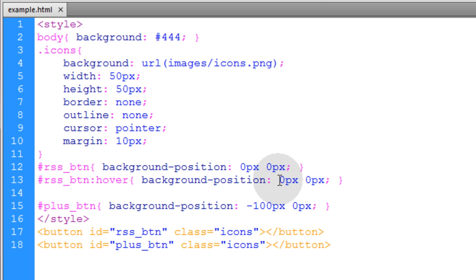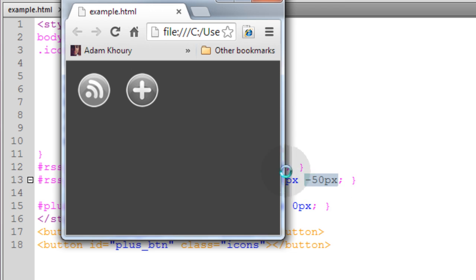So for the RSS button, the X plane or the X axis is going to remain 0 pixels because we want to stay on the left edge of the sprite sheet. But we want to move down minus 50 pixels. So we go minus 50 pixels for the hover state on the Y axis. Now run that in your favorite browser and put your mouse over the RSS and you'll see that you have the hover state graphics coming into play now.